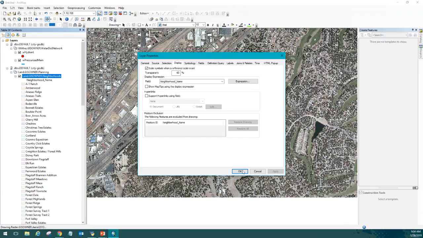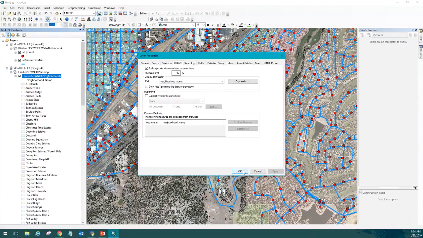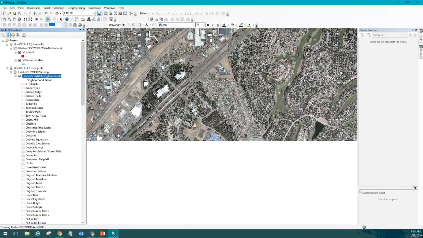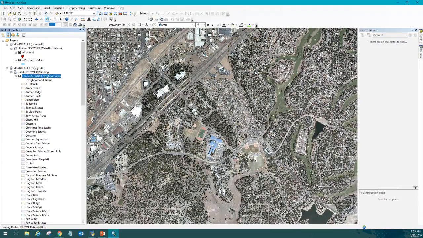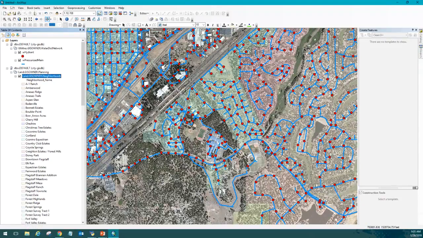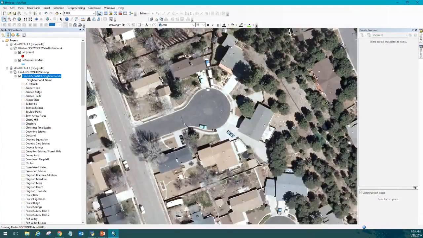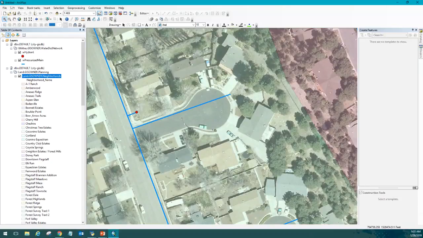So then there we go. We have this raster imagery that we're using as kind of the space map. And then we have our polygons, our points, and our lines. So we can even zoom in a little closer if we wanted to. On this cul-de-sac, there's a hydrant right here, and this water main runs all the way to the end of the cul-de-sac. So this is what ArcMap looks like.